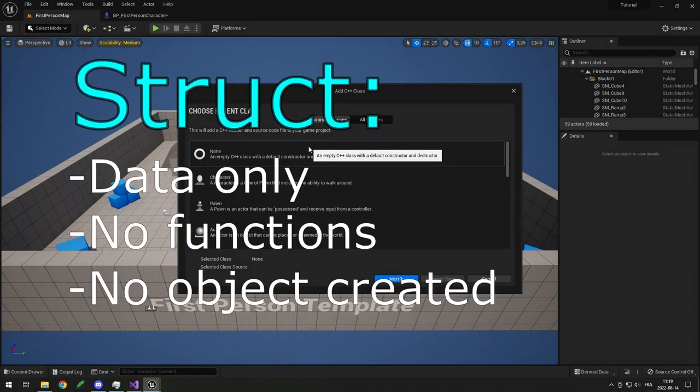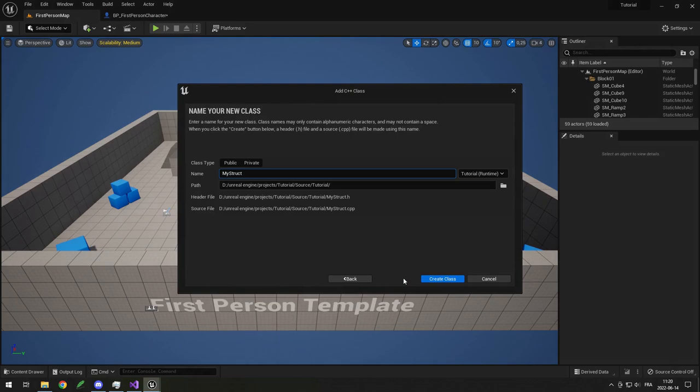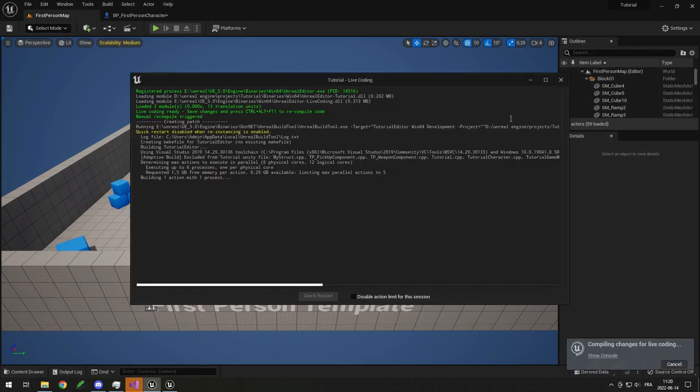To start off, I want to show you the structs because they're quite useful if you want to have something like data, but you don't want to create an actor for it. So I'm just going to click none and then next. Then you can put a name for it. I'm just going to call it my struct and hit create class. It will automatically create it and compile the project.